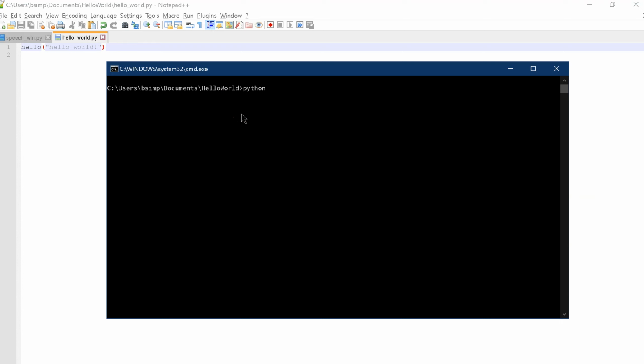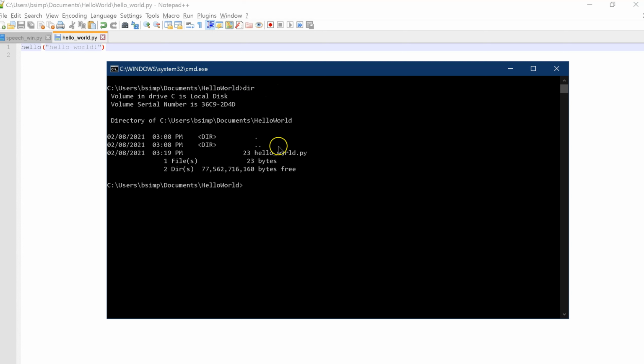You just type python, and then you have to be in the same folder as the file that you want to run. So I'm in the folder Hello World, and I see that this file that I want to run is also in this folder. If I wasn't in the correct folder and I tried to run this file, it wouldn't work. So let me show you. If I try to run hello.py, which is not in this folder, it says Python can't open file hello.py, no such file or directory.